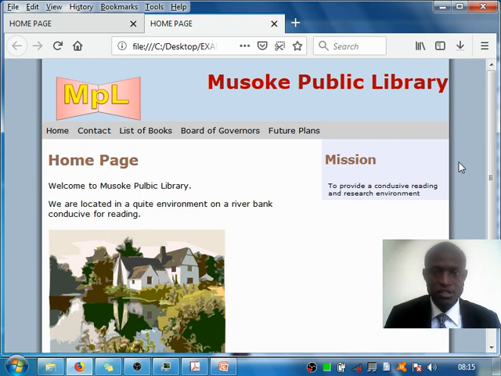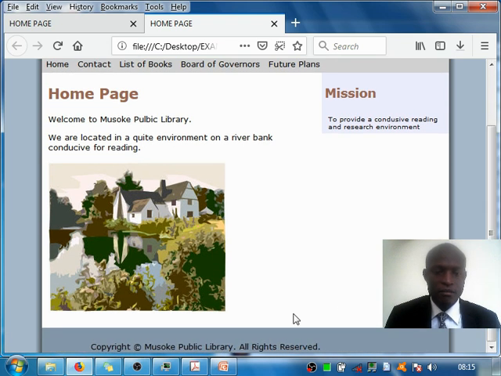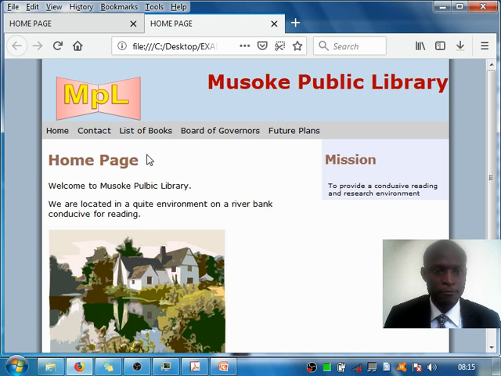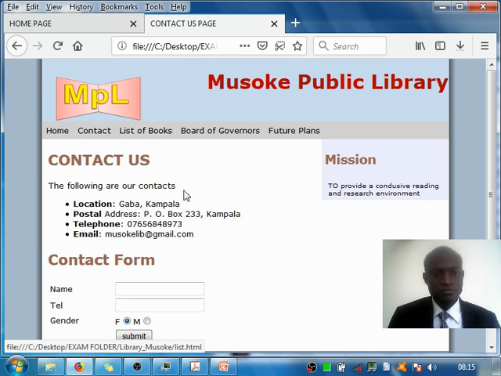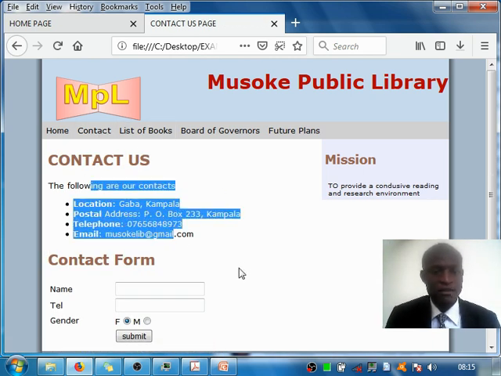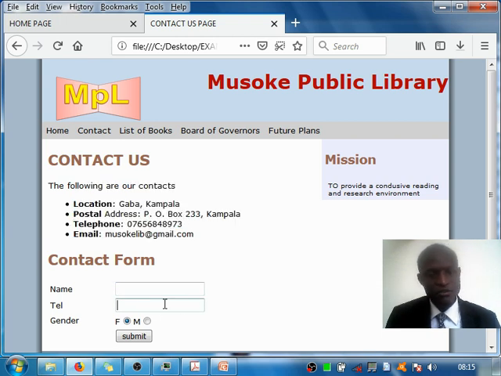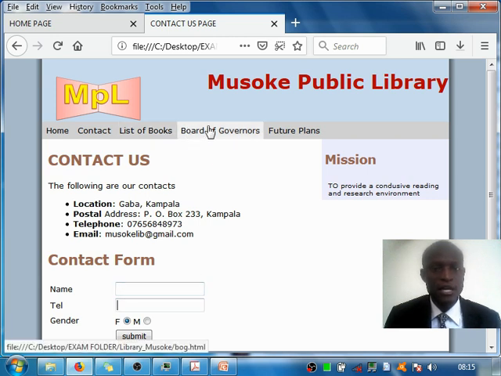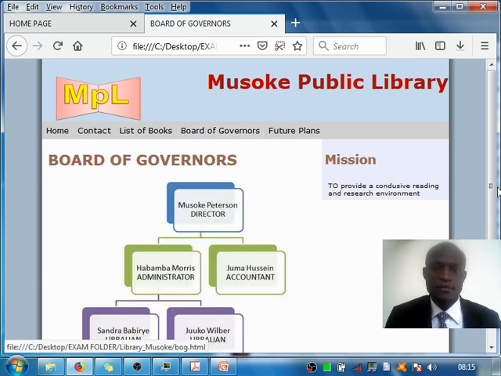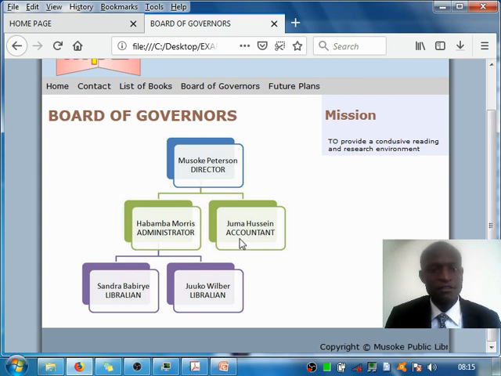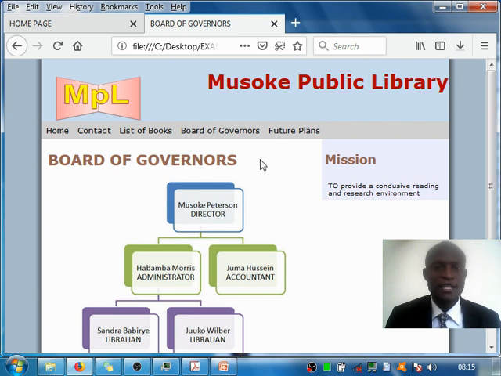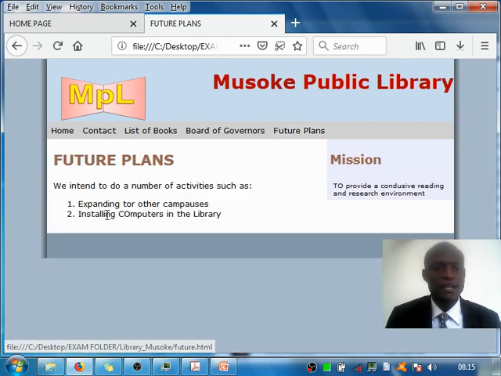So this is the home page. Basically we have a marquee down here which is moving. We have an image here and some little text. In the exam students don't have much time, so they don't have to write a lot. Contact page has the location, physical address, and everything. I put this contact form just for demonstration purposes, but was not asked for in the exam. Then board of governors, there is an organizational chart which I drew in PowerPoint and I just added it here. I'll be showing you how to do that. Then future plans, yeah, there is a list here.